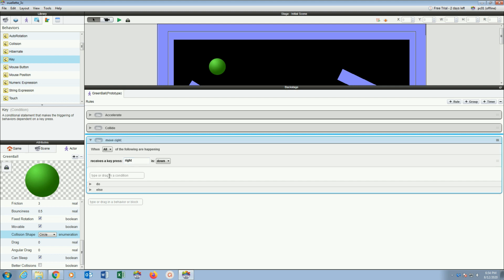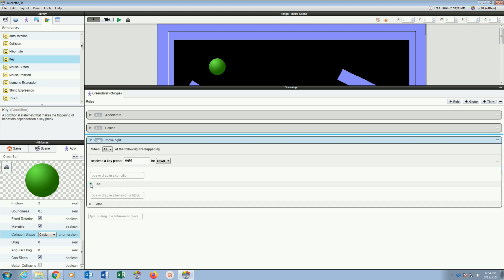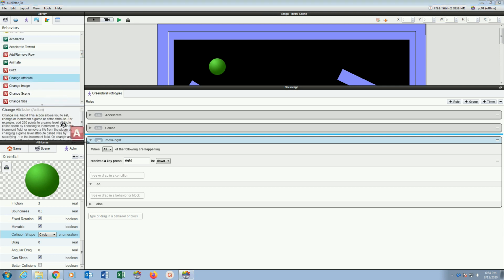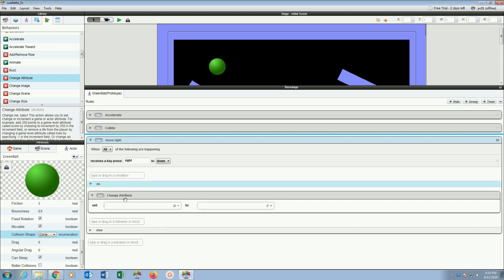Okay, so it's going to have more of a momentum with the method we're going to use, and I'm going to use what's called a change attribute. So I've opened up the do area. Again, we're not going to use the alternate action under else, we're just going to use the do. So I'll just go down here and change attribute, drag that in. Now this is a whole new creature, if you will. So let me show you how this works.